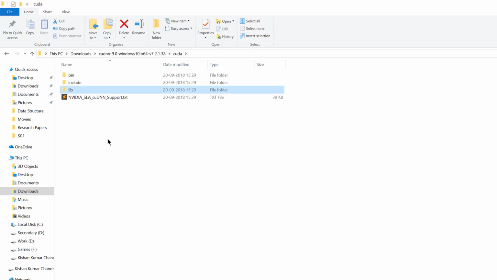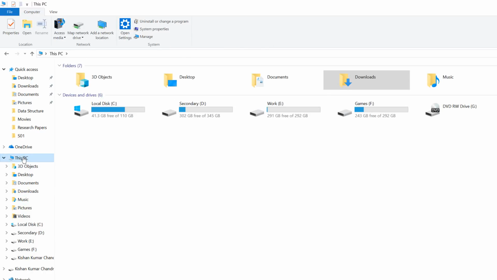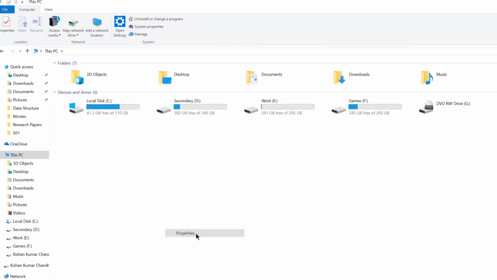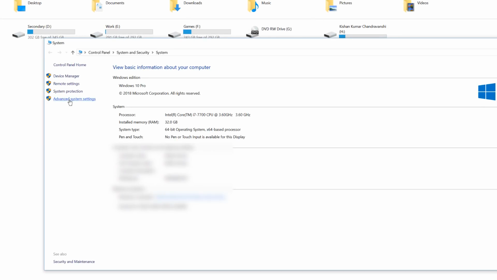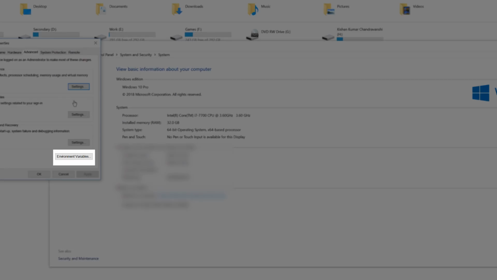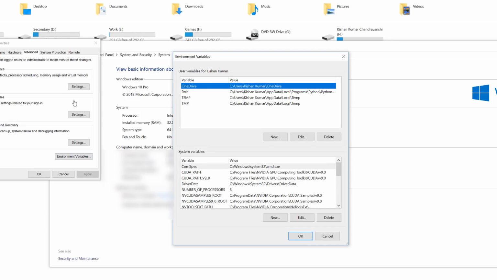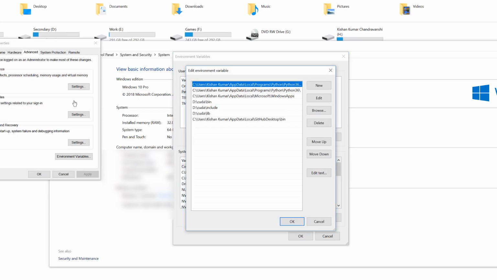To do so, just click on This PC, right click on Properties, Advanced system settings, click on it, Environment variables, click on this, and then go to the Path and click Edit, and then select New.